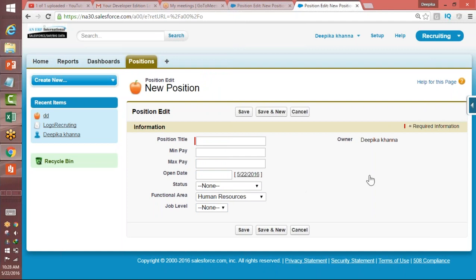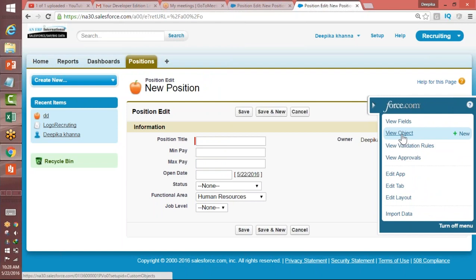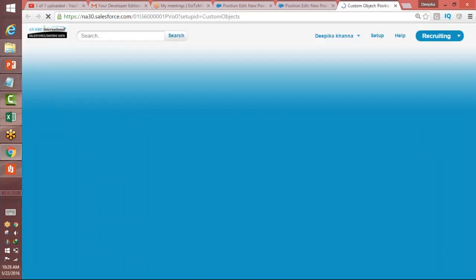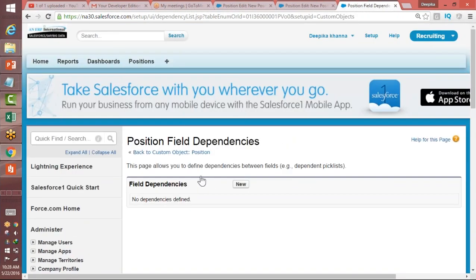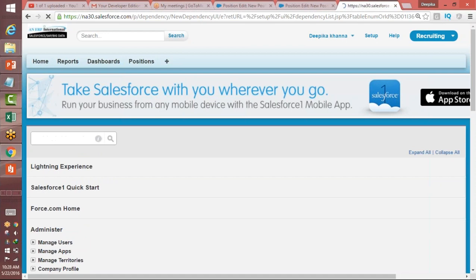Okay, to add that dependency, we'll go to this one. You can go any way. Either you can go to the setup and look for the object, or you can just say view the object. And here there is a field called field dependencies. Now this page allows you to define dependencies between the fields. Okay, so now we'll go ahead and hit the new button here.